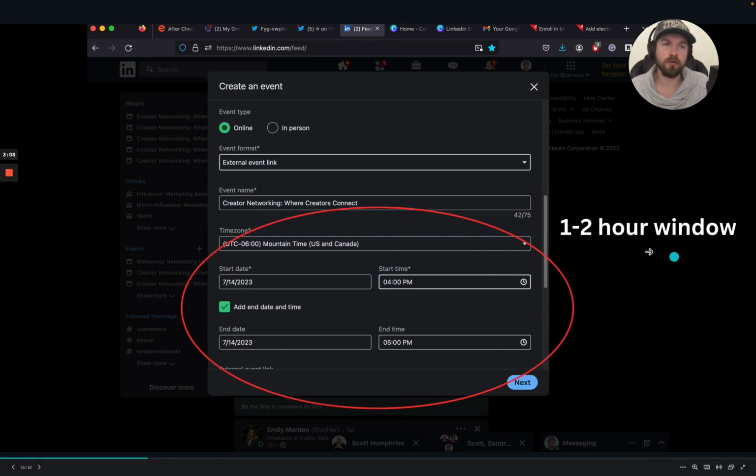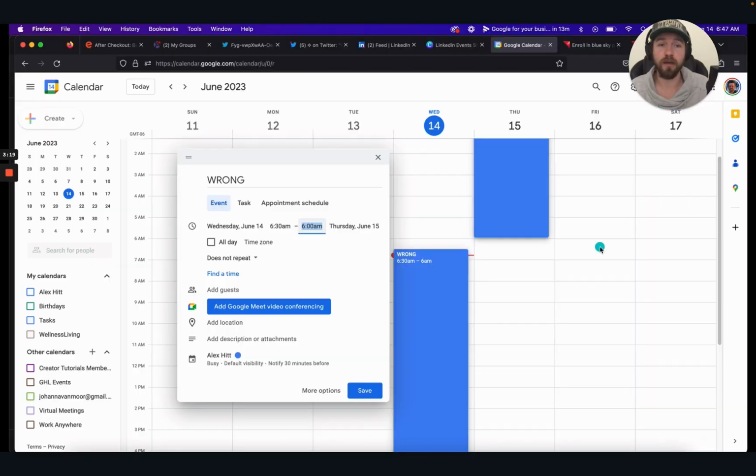Now, I recommend that you do your LinkedIn event only 1 or 2 hours long. I see some people doing seminars or all-day seminars, and if you make it more than 1 to 2 hours, like if you make it an all-day event, it's going to appear like this on people's Google Calendar. It's going to block out their entire calendar, and they're not going to like that. So keep it within 1 or 2 hours, so when people add it to their calendar, it doesn't destroy their entire day.